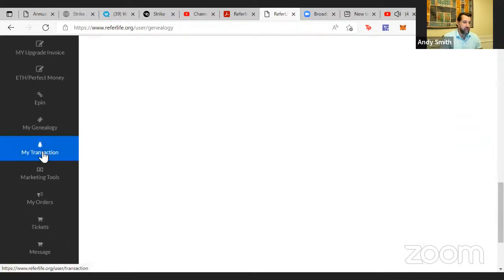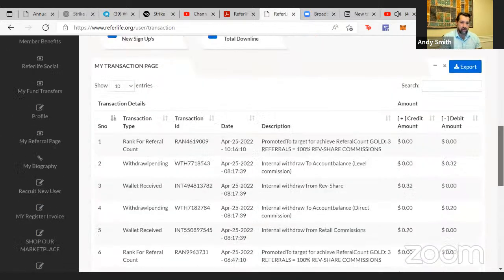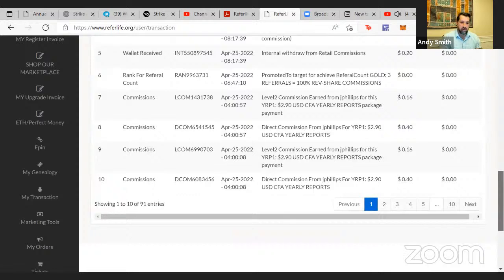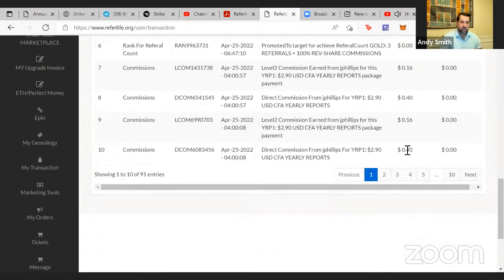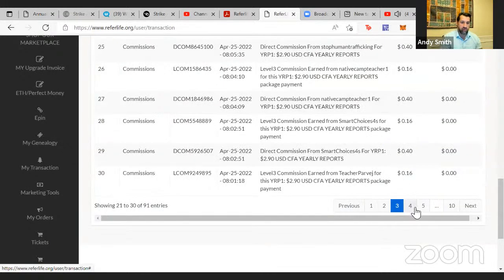Now, another thing that's very important is transactions. So when you look here, you can go down here and you can see all the things that are happening in your profile. So if we look, we have someone who was upgraded. They upgraded, they got welcome 22. They were directly linked to them. And they got 40 cents off of that. Okay, so if we look, we can look over here.